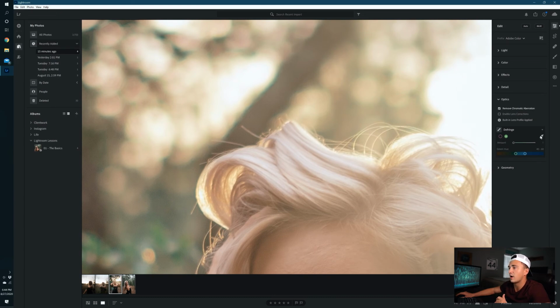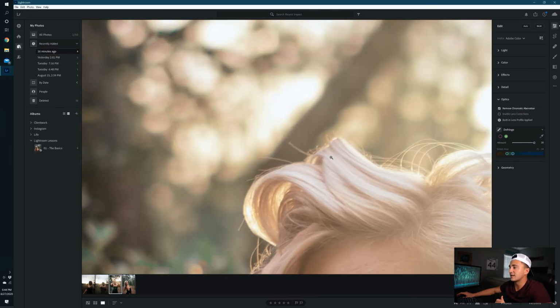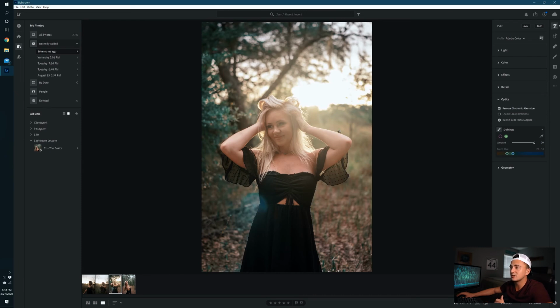So you would take the eyedropper tool and click right here, and it'll remove all that green fringing from the photo. That's just a nice thing to take out, because in this photo it's not very distracting because a lot of it was green anyways, but in some photos you can clearly tell there's chromatic aberrations.